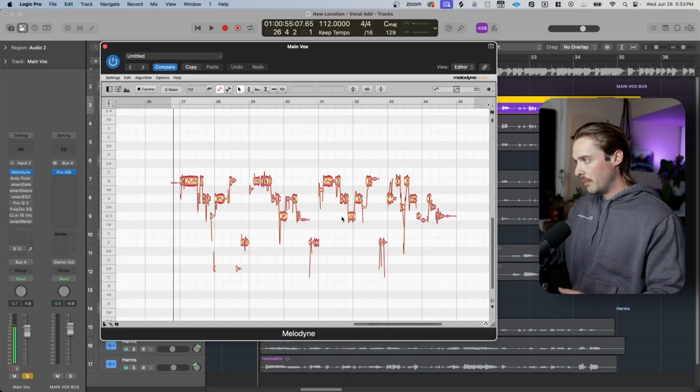The first plugin that I'll use on my lead vocals is Melodyne. Melodyne is my go-to pitch editing software. I find it a giant leap above Logic's Flex Pitch. I also find it a lot more intuitive to use than Autotune's Graph Mode. That's why I'm using it here.